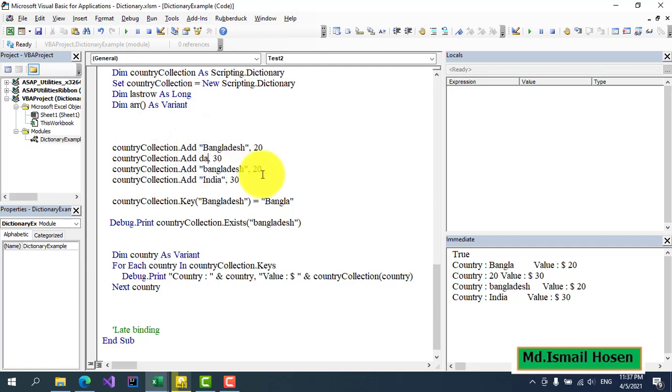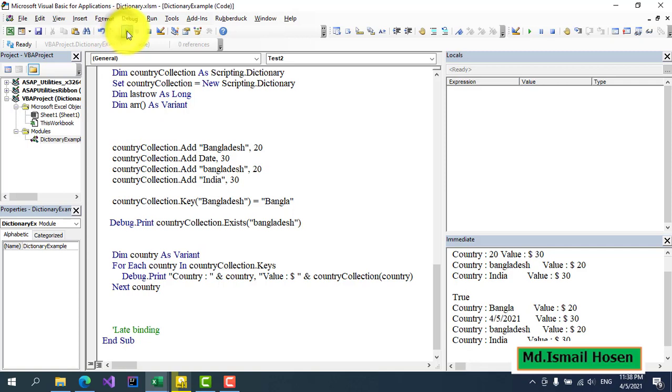Let's suppose if I use that, sorry, I don't need this. If I run this now, you can see that this key can be any data type. Okay, so let me try to use another data type.